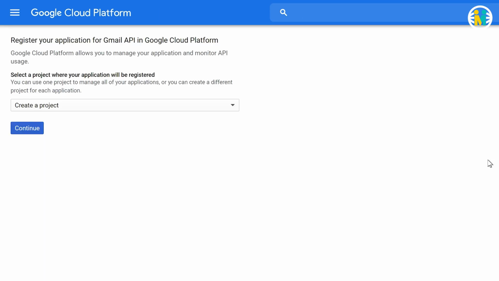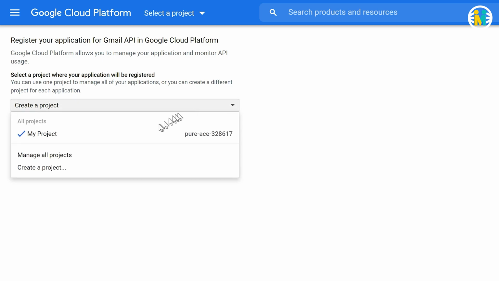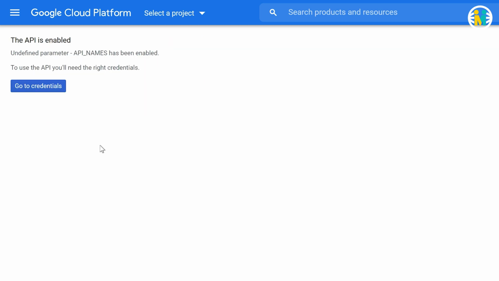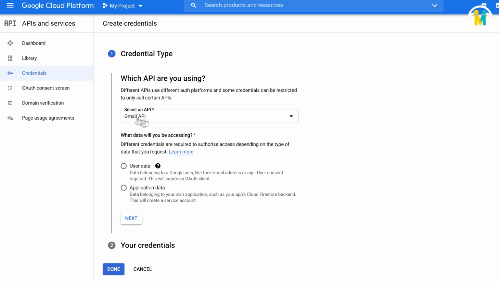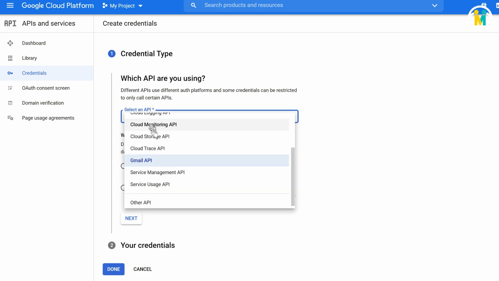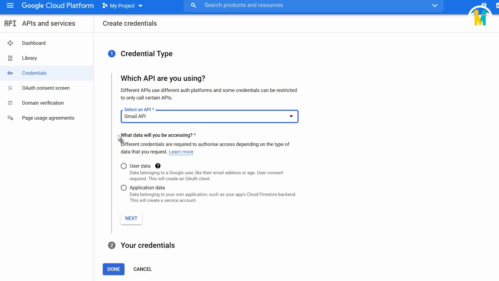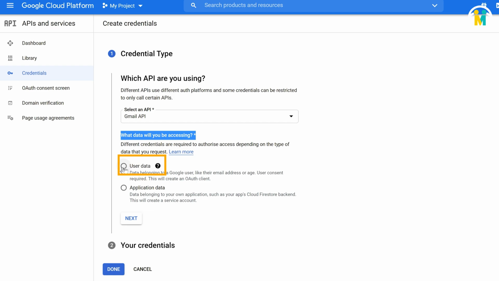After that, you will be on this page. If you were previously logged into the Google Cloud Platform, then this page will open directly. From here, select Create a Project, and then click on Continue. From here, just click on Go to Credentials. Now here, make sure to select Gmail API. Here it is asking for data access type. Select the User Data radio option, and then click on the Next button.